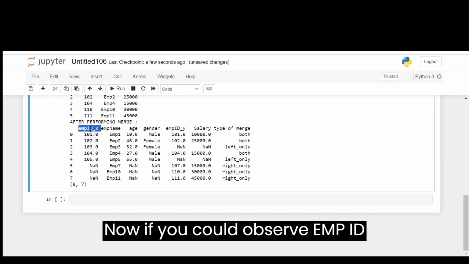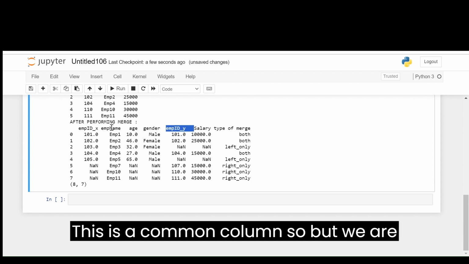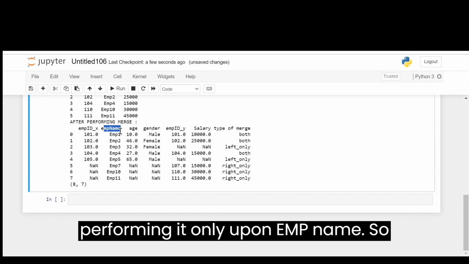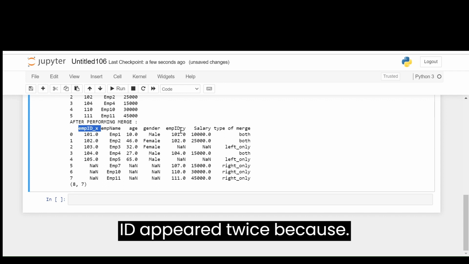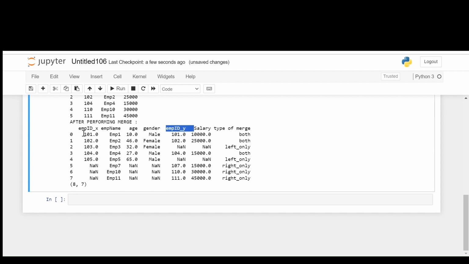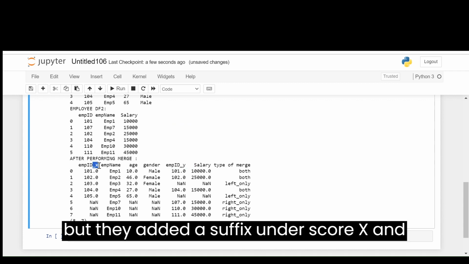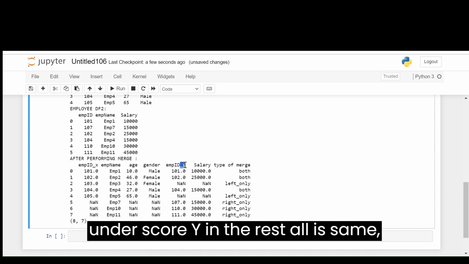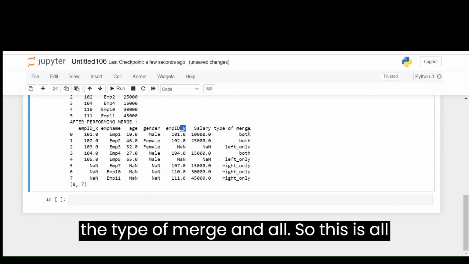Now, if you observe, EMP ID underscore X, EMP ID underscore Y. This is a common column, but we are performing the merge only upon EMP name. So EMP name appeared once, and the EMP ID appeared twice because it is common in both. They added the suffixes underscore X and underscore Y, and the rest is all the same, with the merge operation and the type of merge performed.